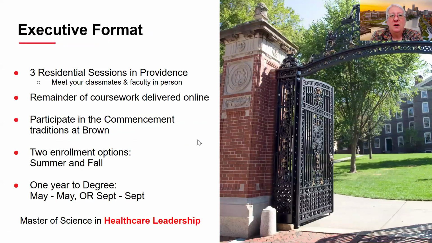So in summary, there are 3 residential sessions in Providence at the beginning of each of those academic semesters. You meet your classmates and faculty in person. The remainder of the coursework is delivered online. You are a full member of the Brown community and participate in all activities and exciting things here at Brown, such as the Van Wickle Gates that are pictured here, which are a big part of our commencement ceremonies.